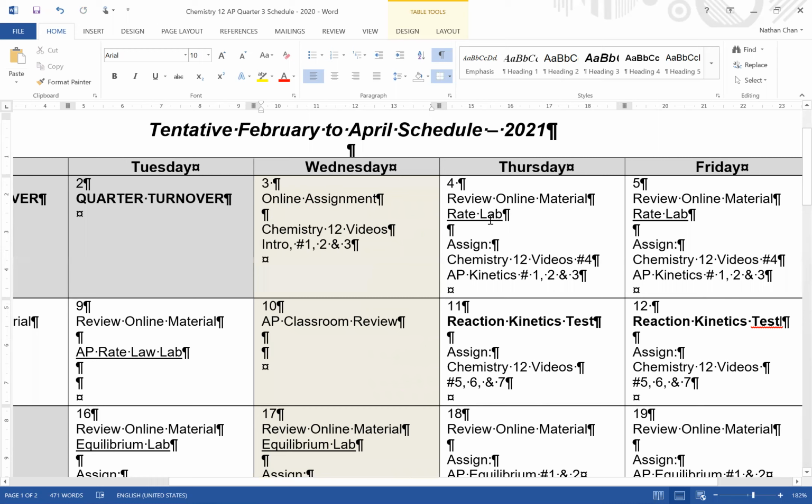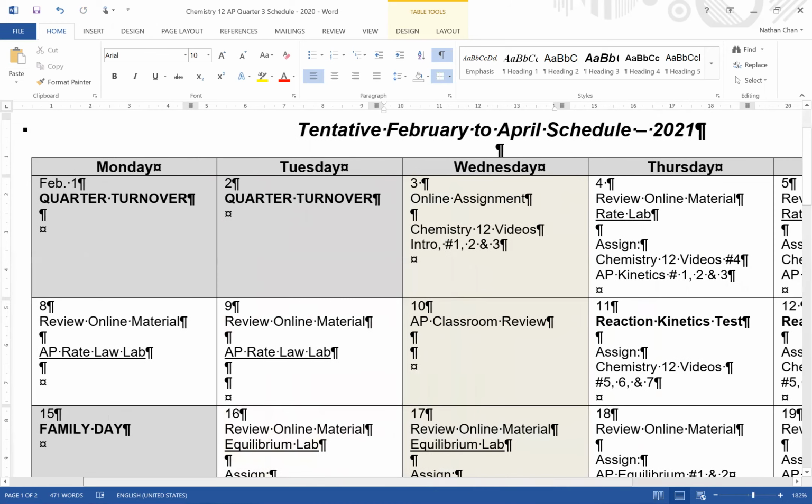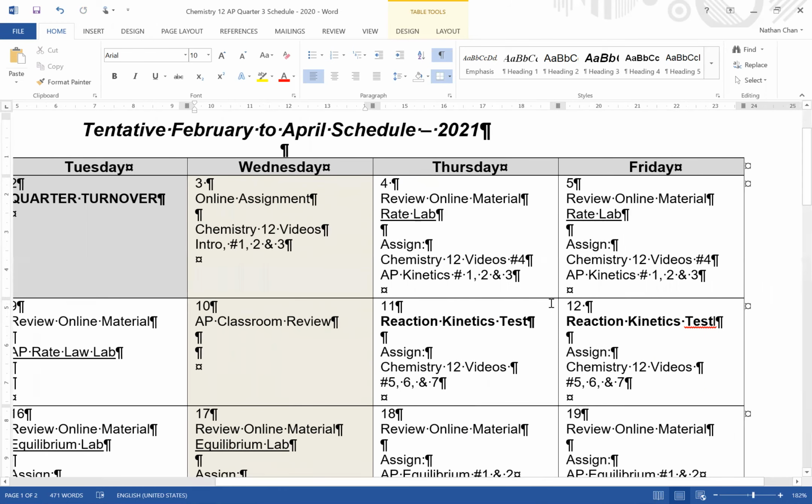Then we're going to go straight into a lab. When you go home, I'm going to assign Chemistry 12 video lesson number 4, AP Kinetics numbers 1, 2, and 3. Then on the Monday when I see you, we'll review that material and do a lab. Your first test will be on the 11th and the 12th, depending on what day you see me.